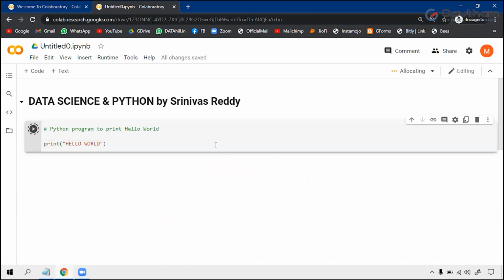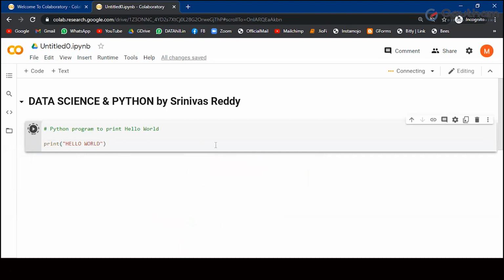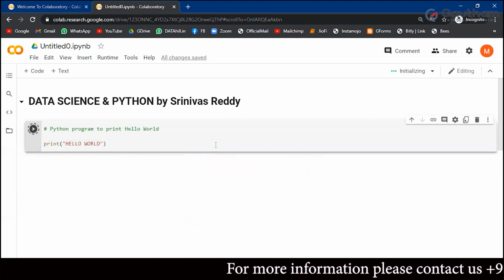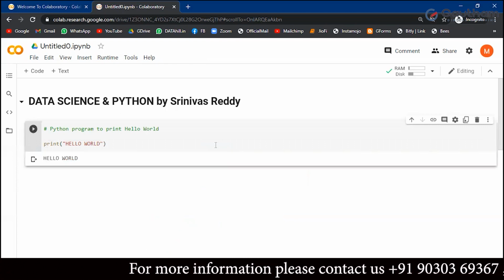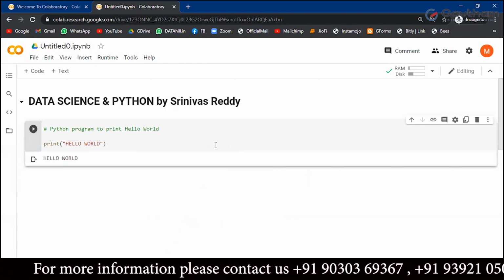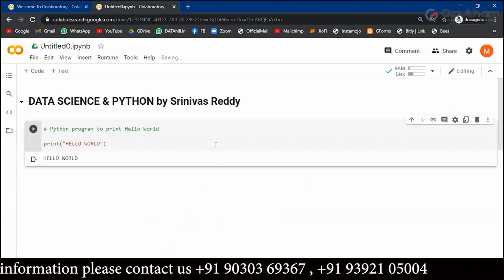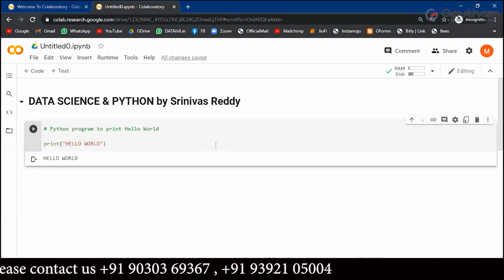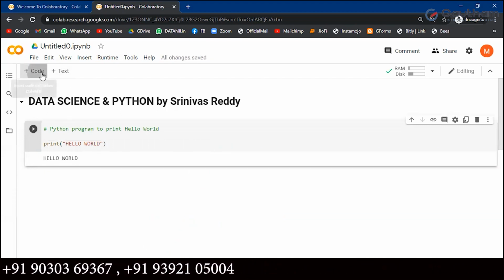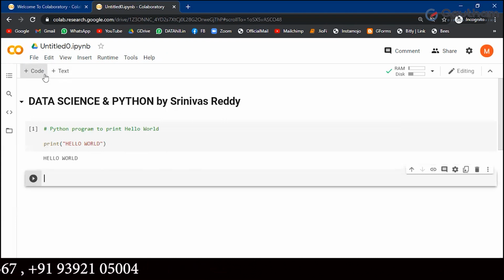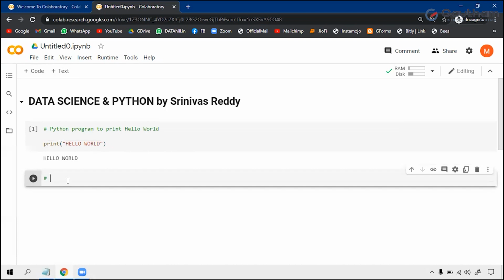Let us observe here. Now it is starting and is in execution. Once the execution is completed, it returns the output here itself, that is, hello world. Like this, you can execute the code. And if you want to add cells, just click on plus code or plus text, depending on your requirement, text cell or code cell. So we can add the cells like this.